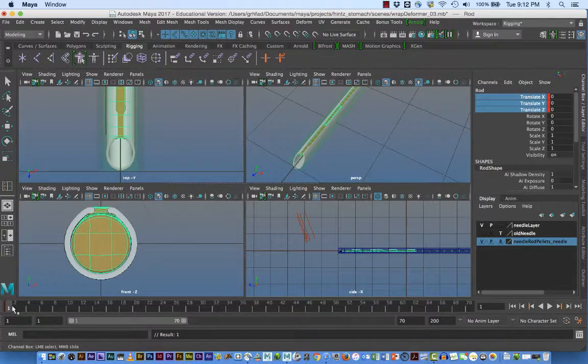Okay. Now we're not going to take a long time for that to get down the pike there, so let's take 20 frames. I'm working on 30 frames per second, so 20 frames would be about 2/3 of a second.